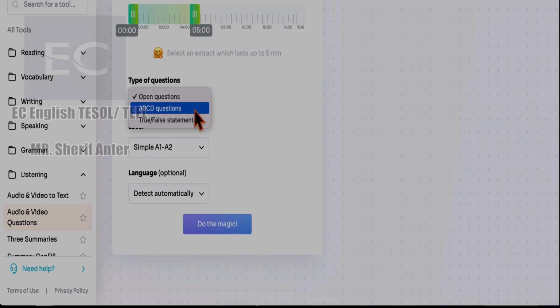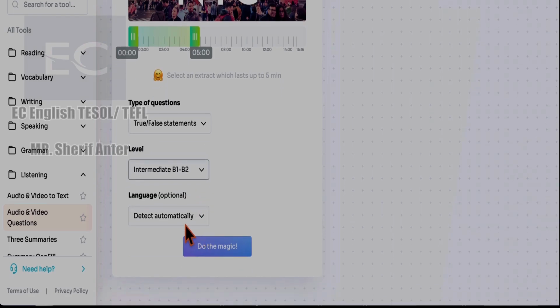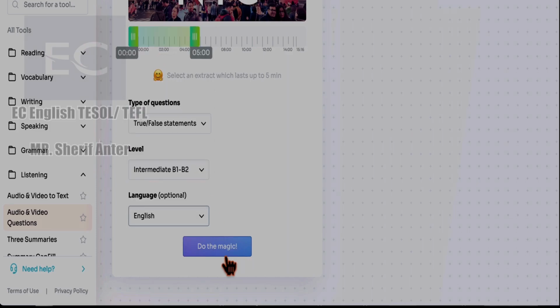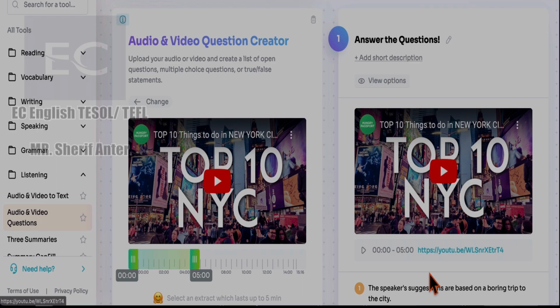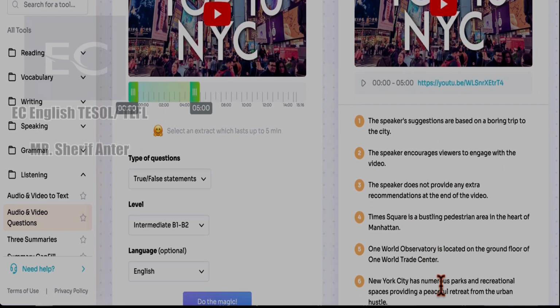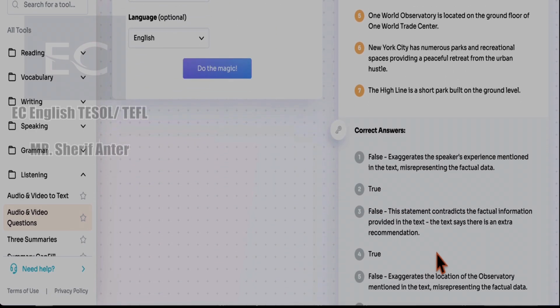can choose the type of questions you want. Let's say true or false statements, and here you can choose the level you want. So here we have A1 to A2, B1 to B2, C1 to C2. For example, let's choose intermediate and upper intermediate, and here we have the language. Of course, let's choose English, and then you click on Do the Magic, and just in a few seconds you will have here on the right side the true or false questions that you can use with your students, and you can also have the correct answers on the bottom here.